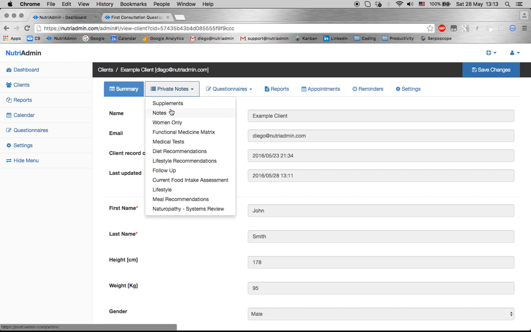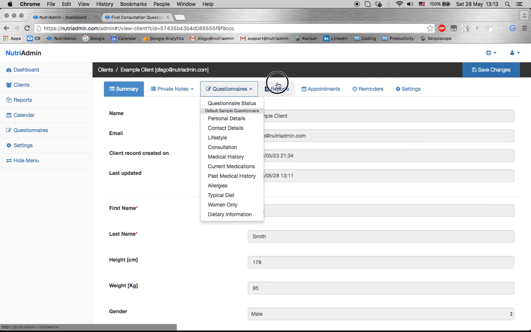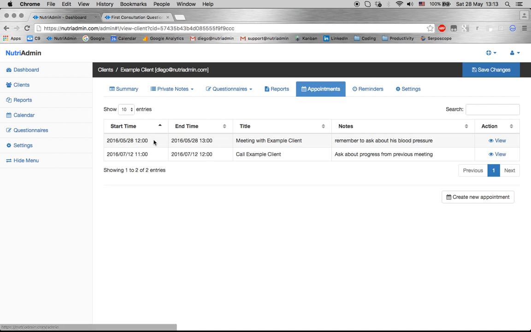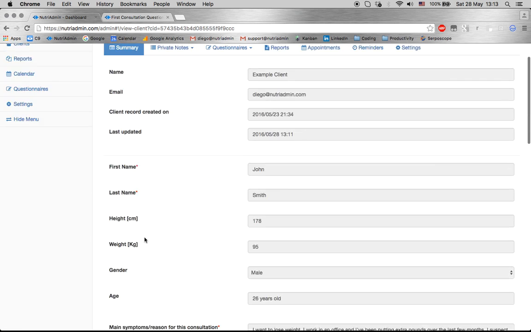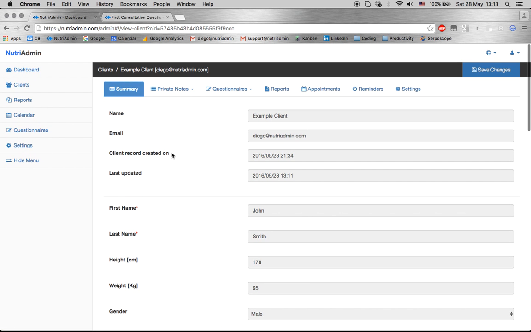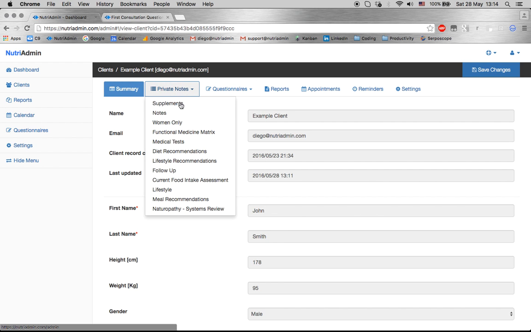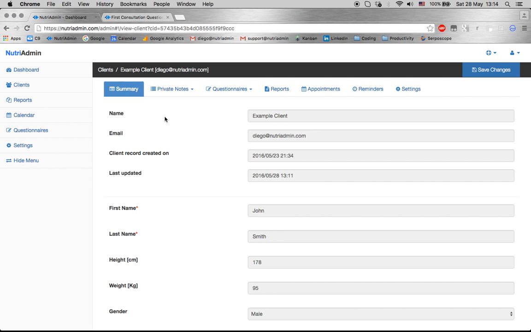So I can see all my private notes, questionnaires, data, reports, and appointments for this client, all the past history. There's a summary here as well that conveys all this information even quicker. And you can have the call with this client and continue to build on these private notes or questionnaires, make notes of any progress, etc. in here. So it's all synchronized.